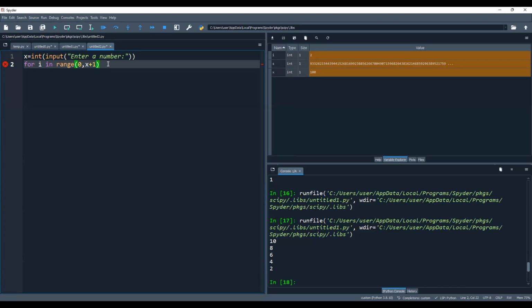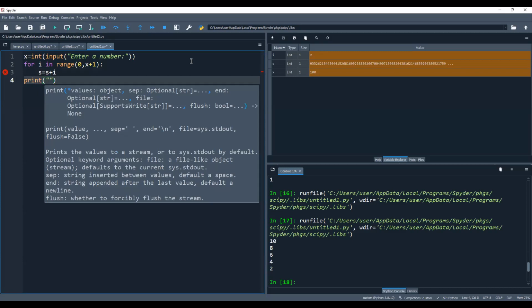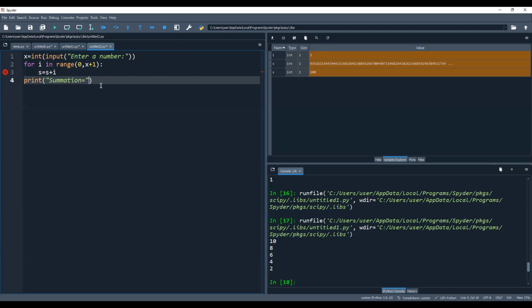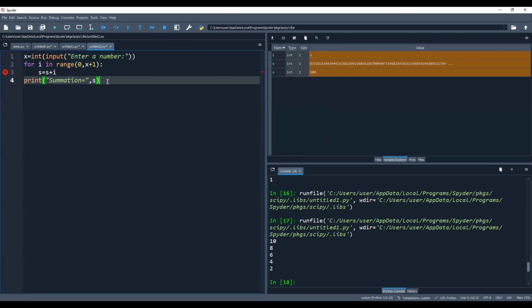In this format, just put the colon here. Colon is mandatory. I will utilize the concept of summation. In the same line, I'm going to write s equals s plus i. And after the for loop, just print the message, summation is equal to s. So the same code.